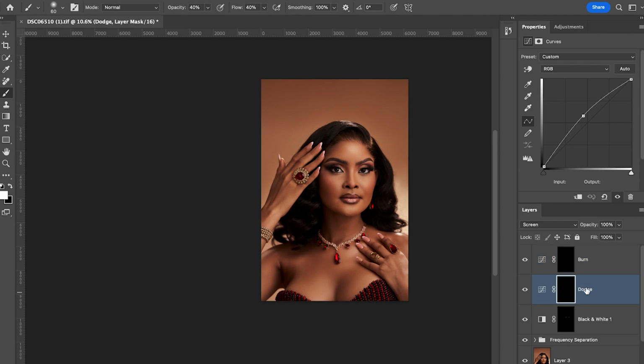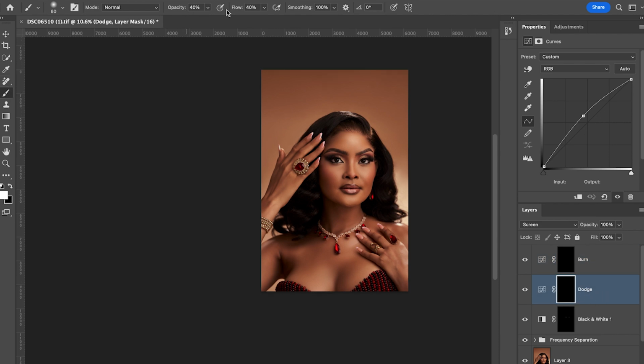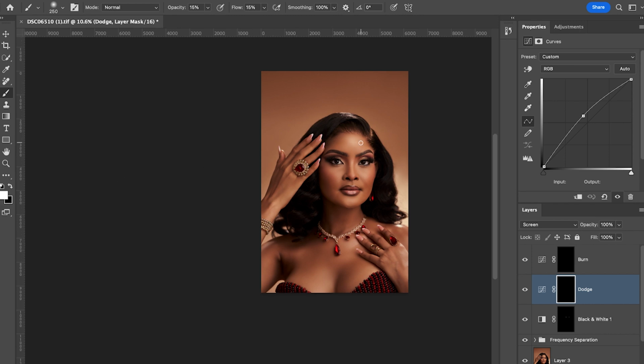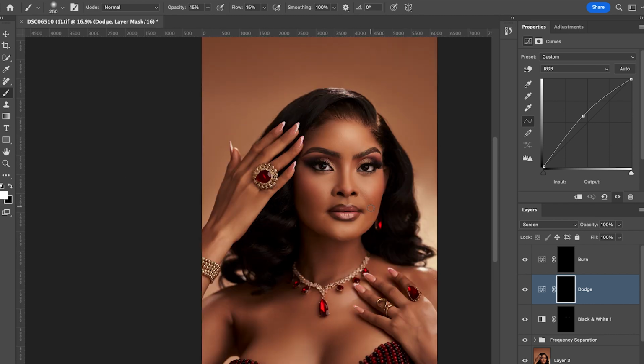So first you click on the first one, Dodge, then pick your brush tool. This time around I think I'm going to use 15. Yeah, 15 with the flow and opacity 15, right? All right, good. Now start brushing through. Make sure the foreground is on white, so zoom in a little bit. So start brushing through the highlight.